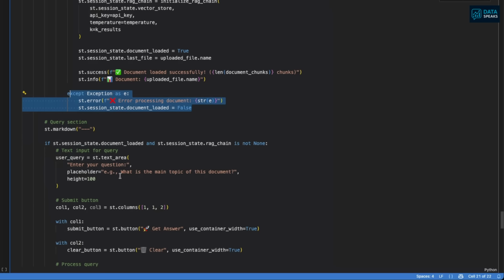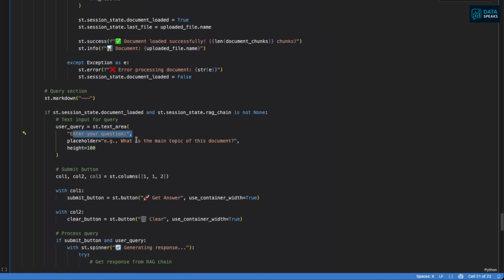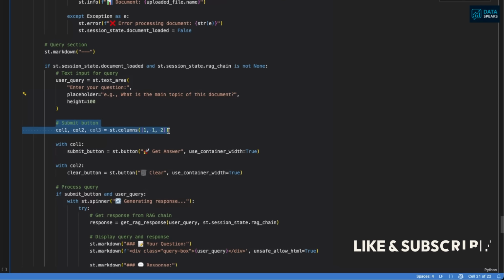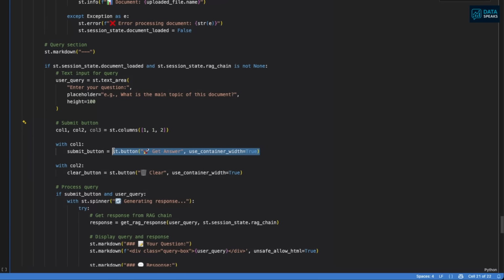Once the document is successfully loaded, it will ask you to enter a question. It will give a couple of placeholder examples, like, hey, this is how you can ask the question. And then it will design some buttons and multiple sections on the screen. One button is going to be get the answer, and another button is going to be clear the history.